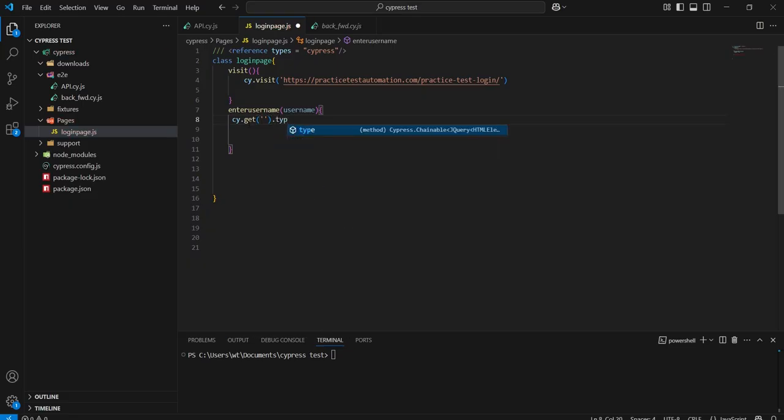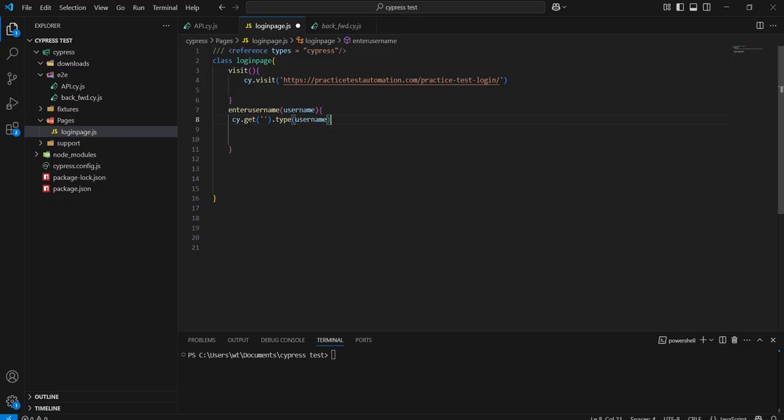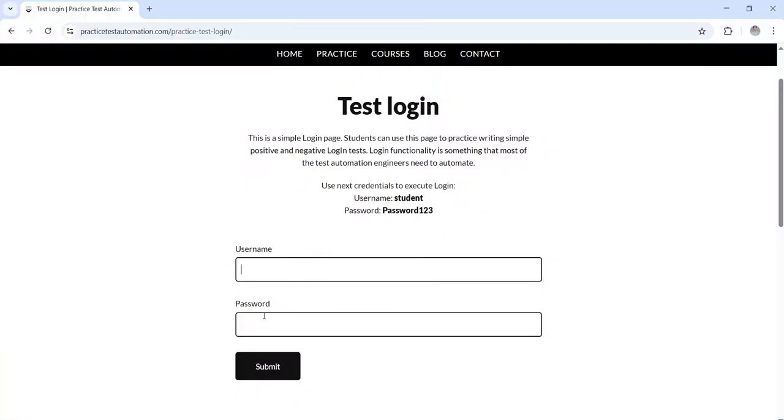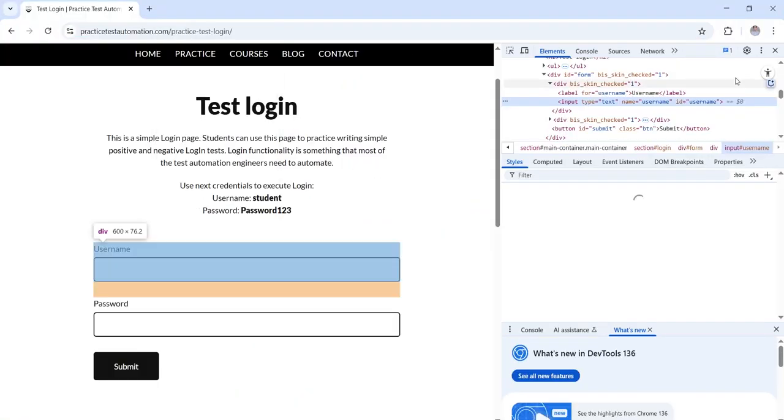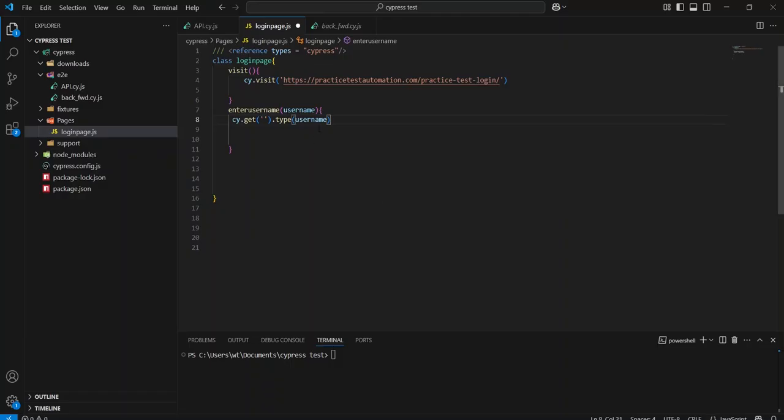So here we will use dot type username. We can locate here by ID. Right click here, inspect, and here name and ID both are available. We can locate by ID. So we can use this ID for locating this element. Enter here ID.